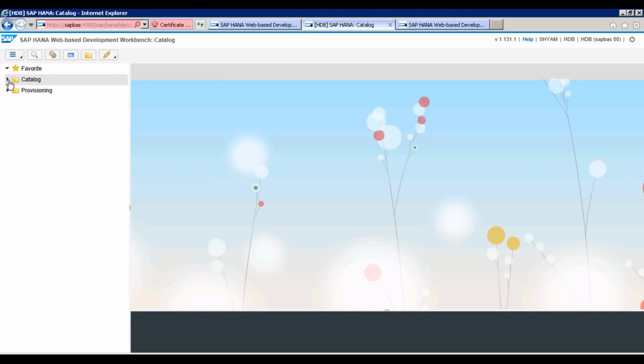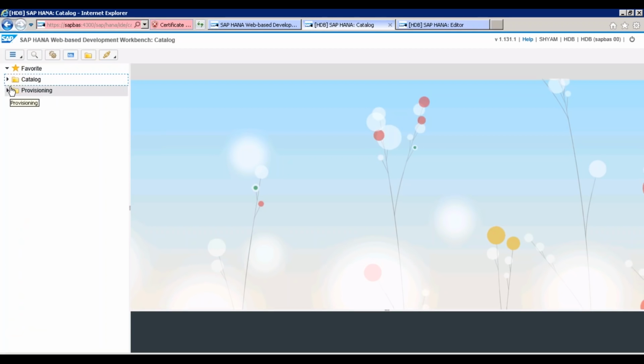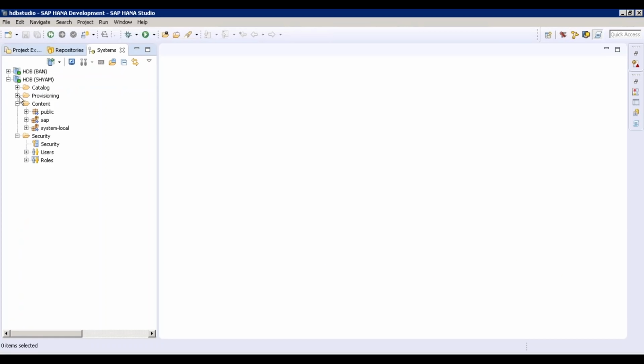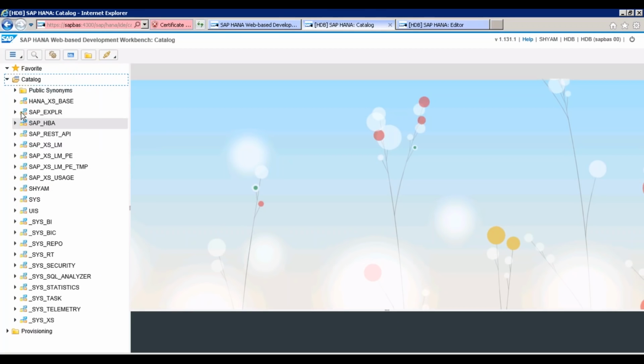So if you see this, I have the catalog and the provisioning folder here. In my HANA Studio, I had catalog, I had provisioning, I had content, I had security. Now catalog and provisioning go into one unified page. So if I see catalog, I see all the schemas that I had in my HANA Studio as well. So now to view this all, I do not have to install HANA Studio on my system. Even though I have HANA Studio on my system, it doesn't mean that I needed that to come here.